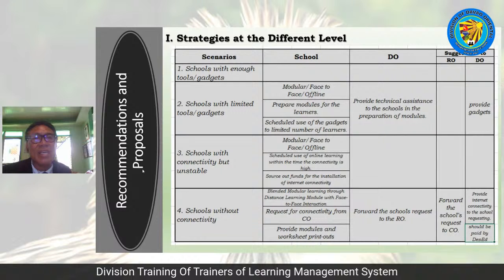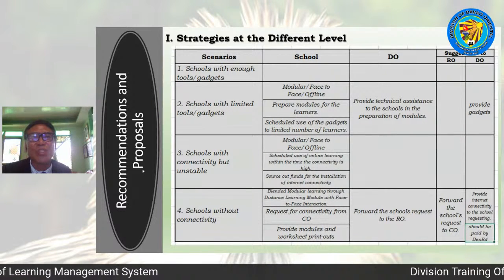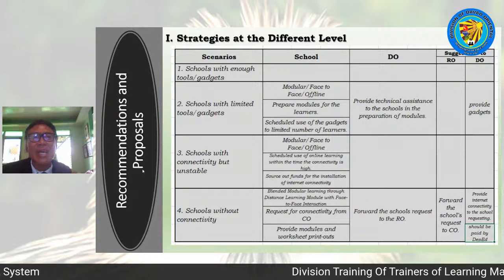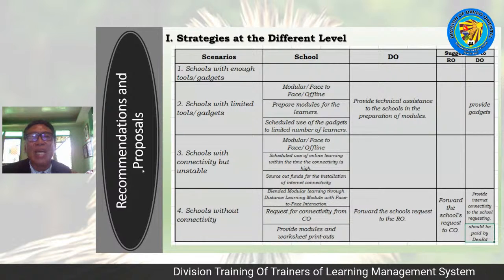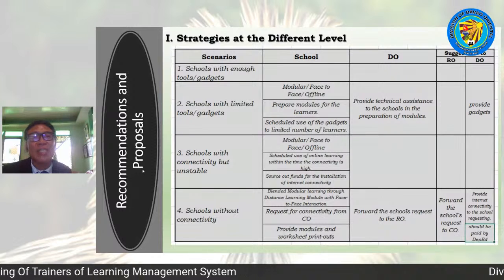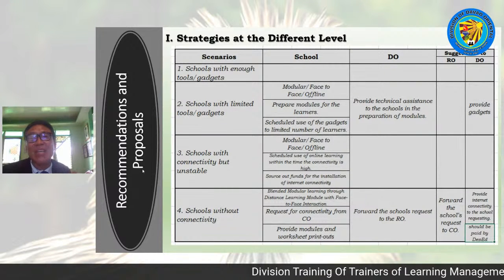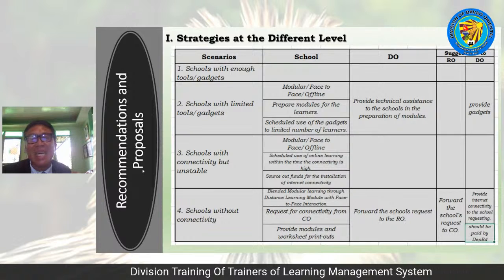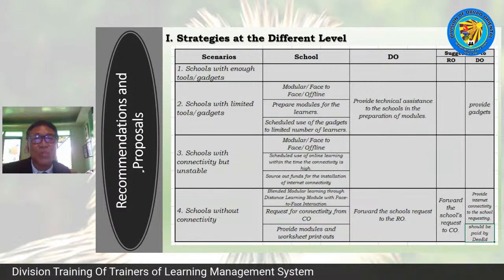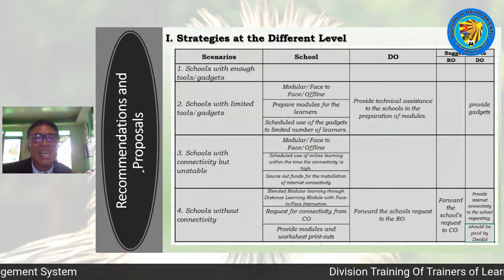Schools with connectivity but unstable. Yun ang problema natin ngayon. Totoo talaga yun. Modular face-to-face, offline, then scheduled use of online learning materials. So i-schedule yung connectivity, kung mahina talaga ang signal. Katulad natin ngayon, may mga signal talaga na mahihina. So we need to follow up kung kailangan natin na dagdagan pa, pwede dagdagan.